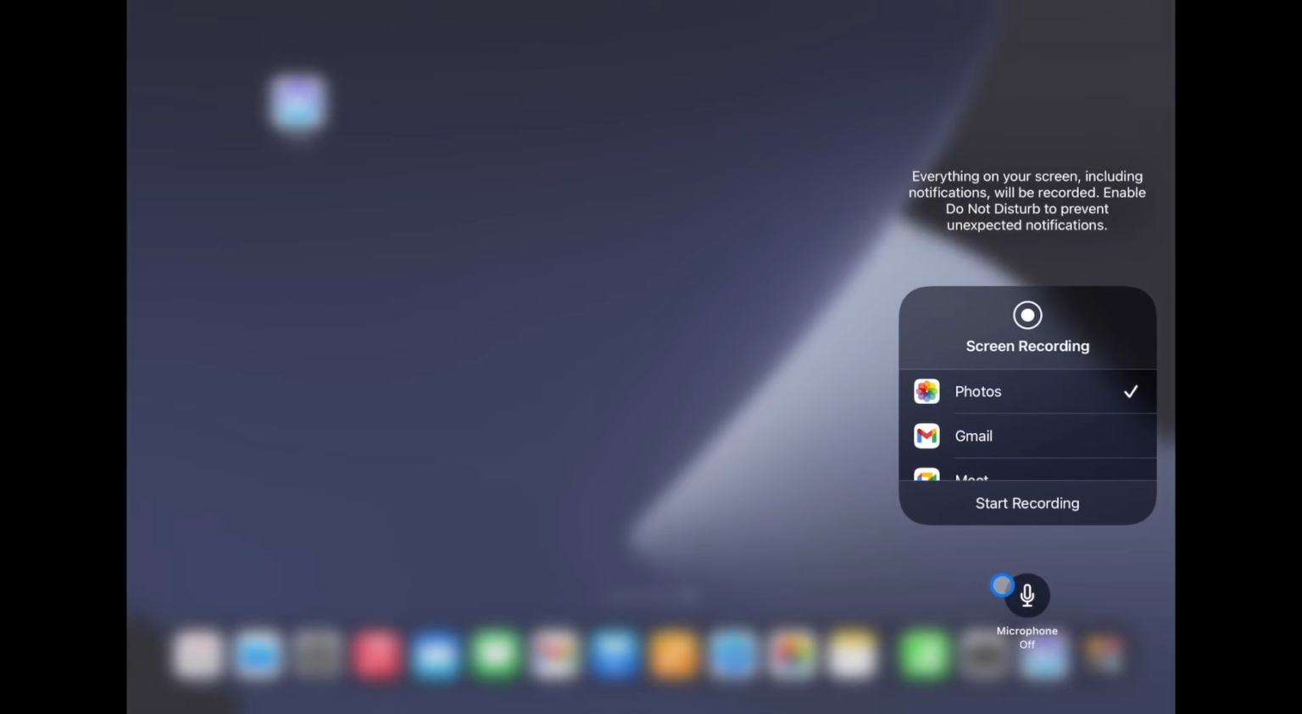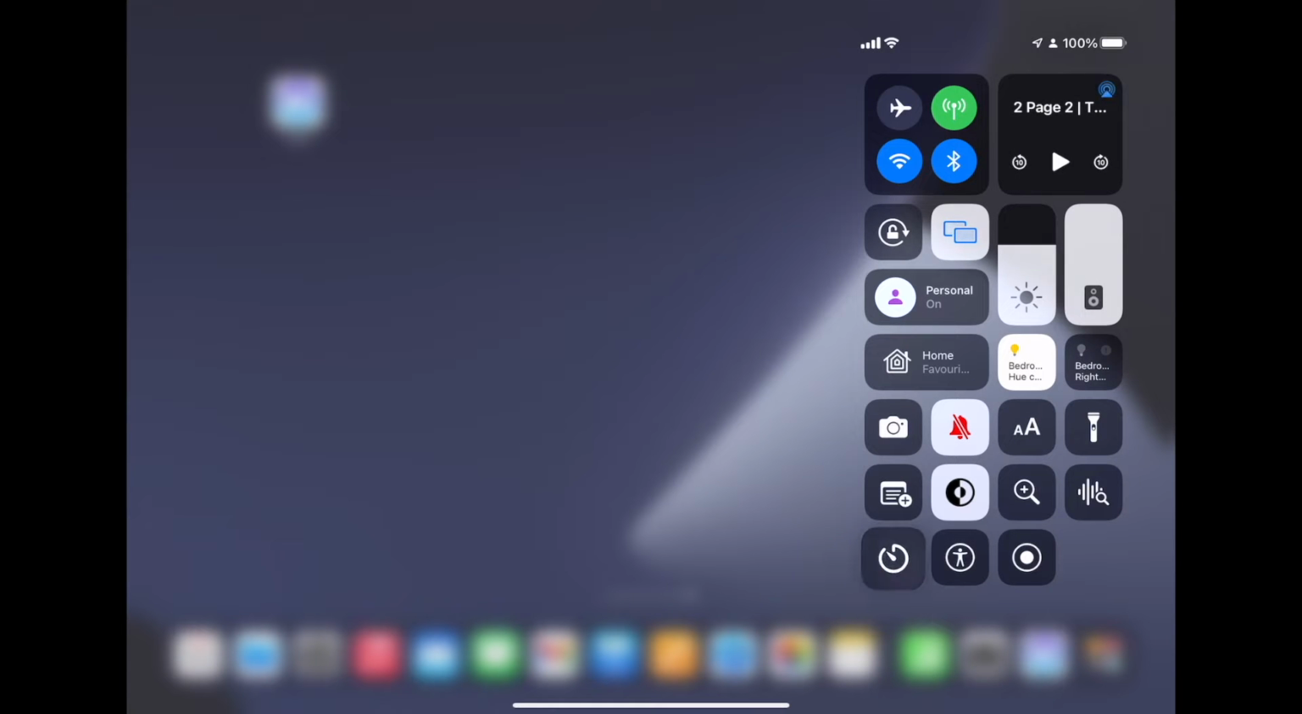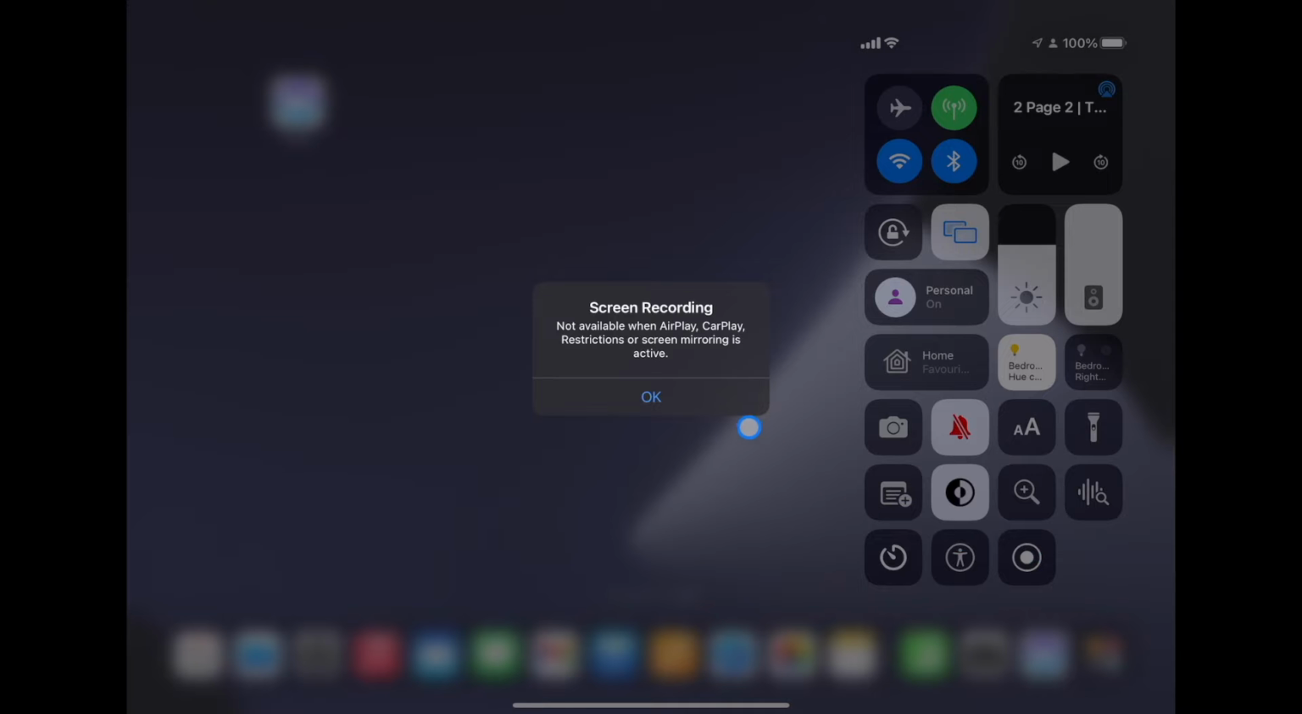You can see I have my screen recording at the bottom right corner of my screen. If I press and hold, this will give me the option to turn microphone on or turn microphone off. Depending on what you're recording, you may choose to have it on or off. Once you're ready to record, you can press the screen recording button and it will give you a 3-second countdown.